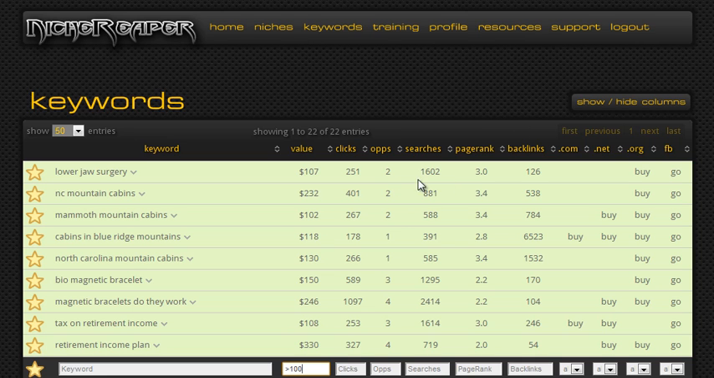Then we've got the number of searches for the keyword, obviously standard stuff, the average page rank and the average backlinks for the top 5 results. The backlinks, don't be put off by a big figure on the backlinks.